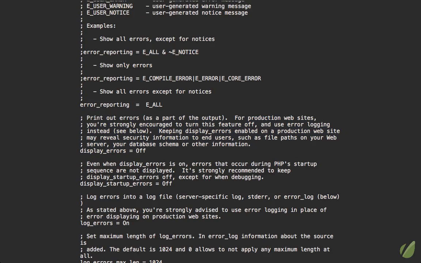Now this is set to off by default, and this is something you need to wrap your mind around. When errors are displayed, it can open up fractures in your application. So imagine you have this application and it's on the web, and you make a mistake and display errors is set to on. Well, then that's going to display crucial information about your application, about your server, and that's probably something that you don't want people to see.